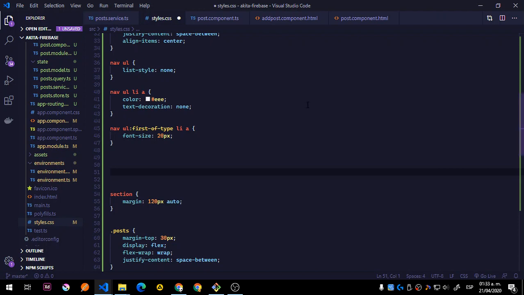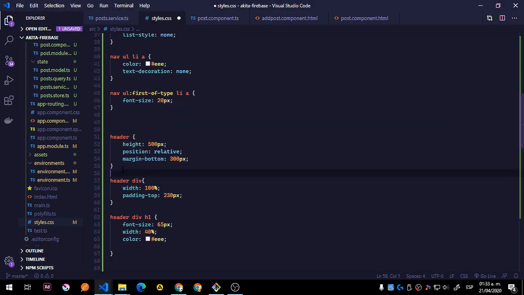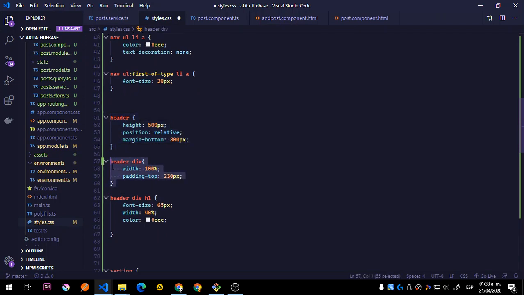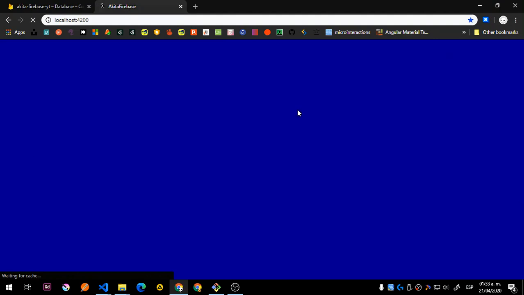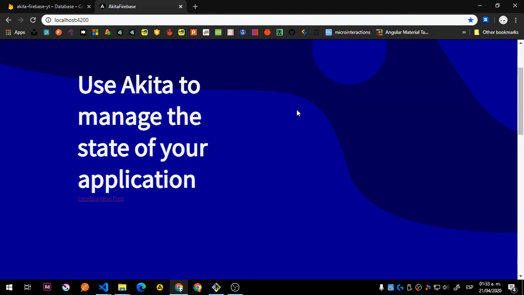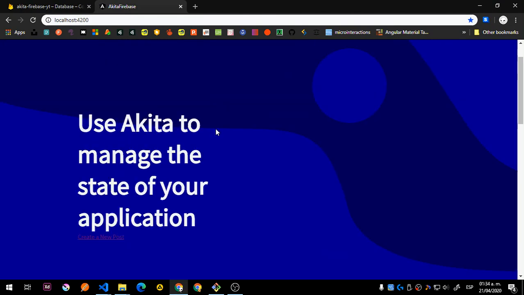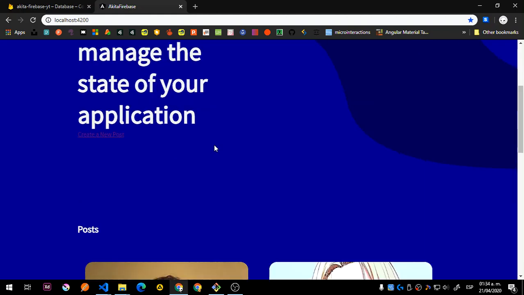So let me just grab these headers. Okay, so we have the header div, and the header div h1. And also, I'm going to show you the problem that I said before. You can see this looks different. It looks like this because we will add the media query later.